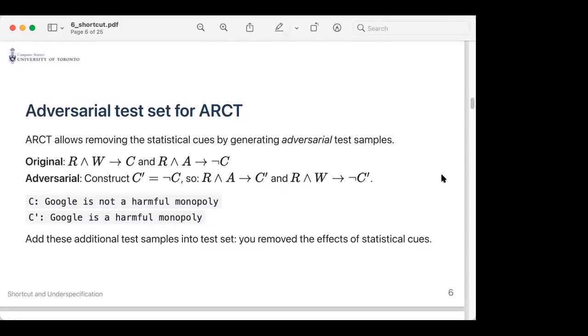So how to adjust for this imbalance in the statistics of these cues? They propose a simple fix, that is to construct an adversarial test set. So if the original data points are R and W goes to C and R and A goes to not C, then if you construct a C prime equal to not C, you essentially flip the positive and negative samples.